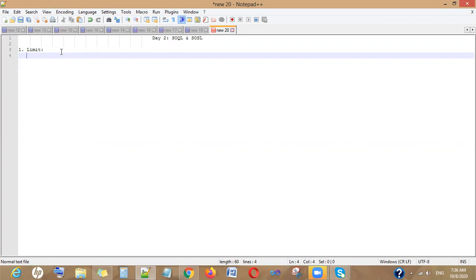No, no, no. The governor limit is that a SOQL query can fetch 50,000 records. Now, since the index starts with 0, that means the first element will be placed at 0.